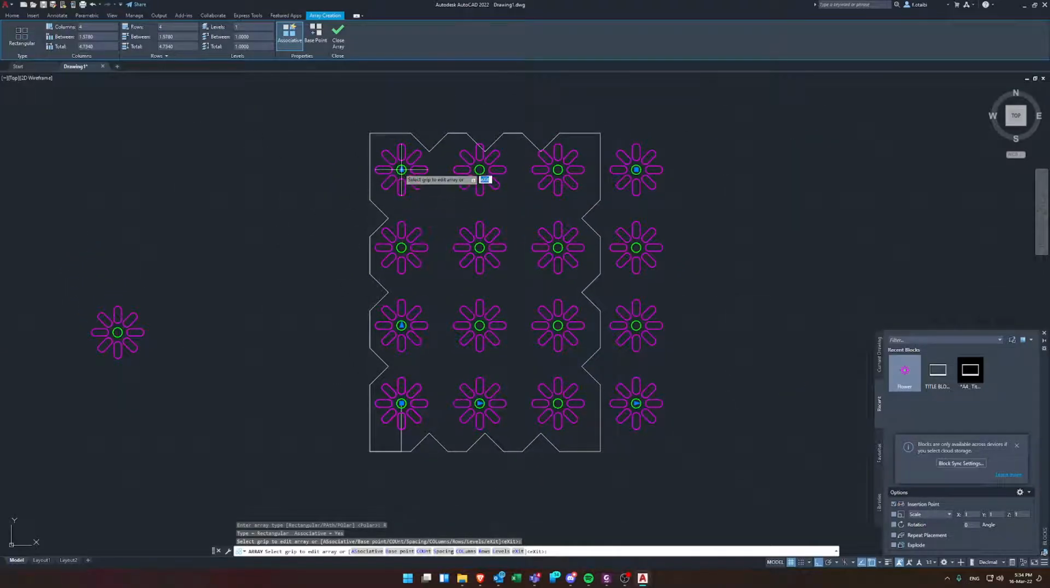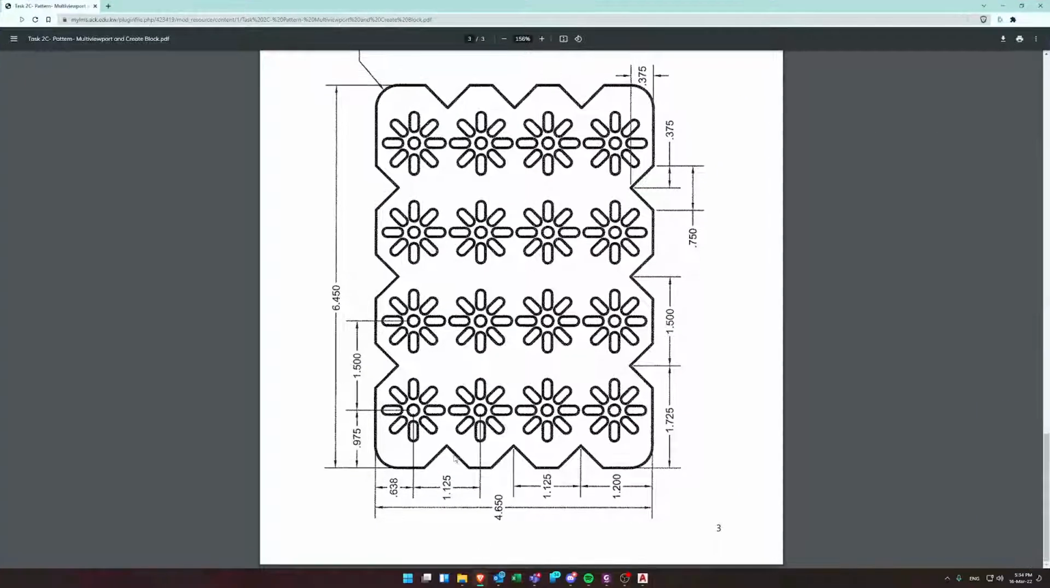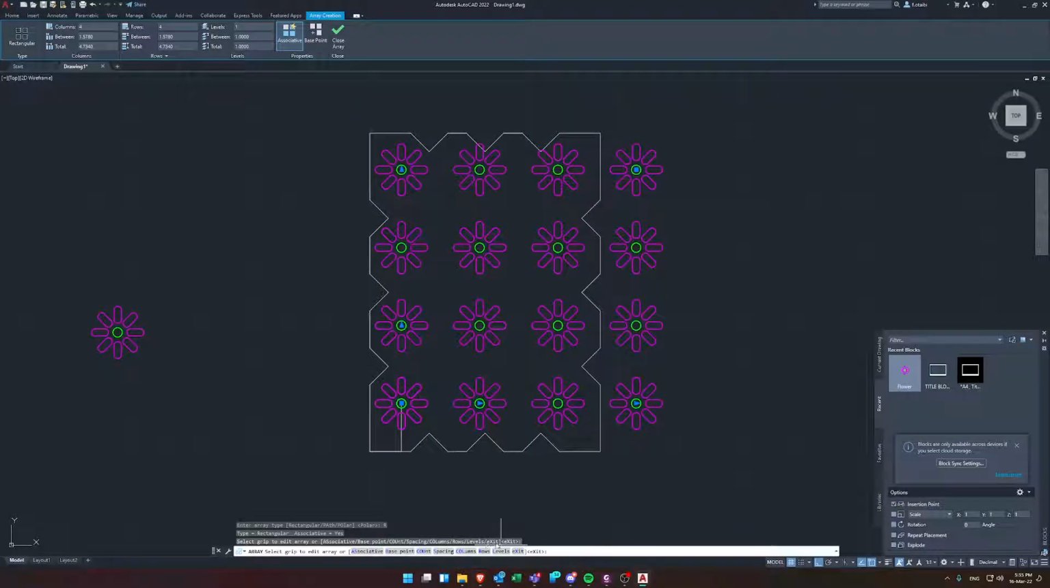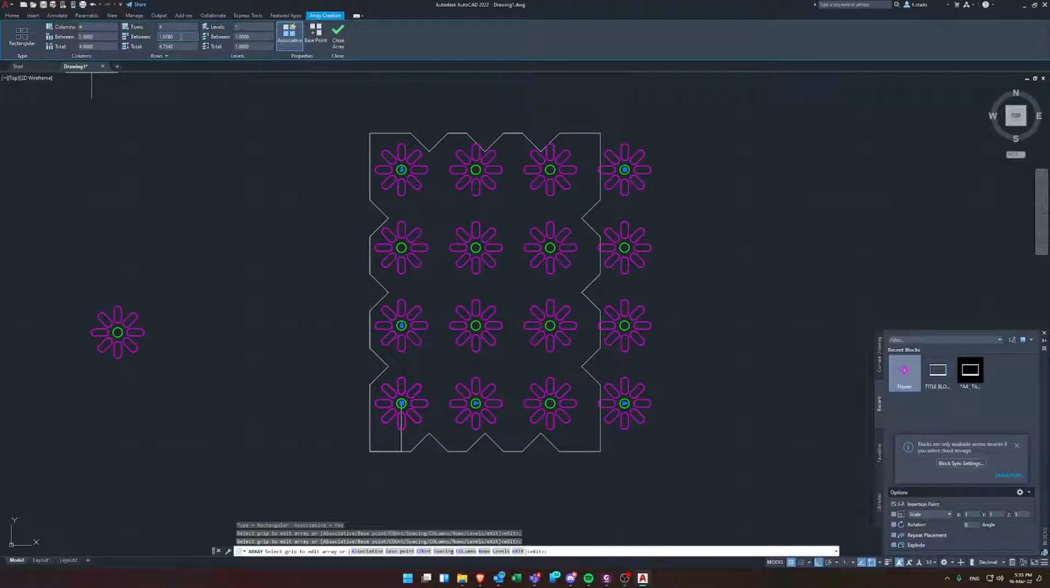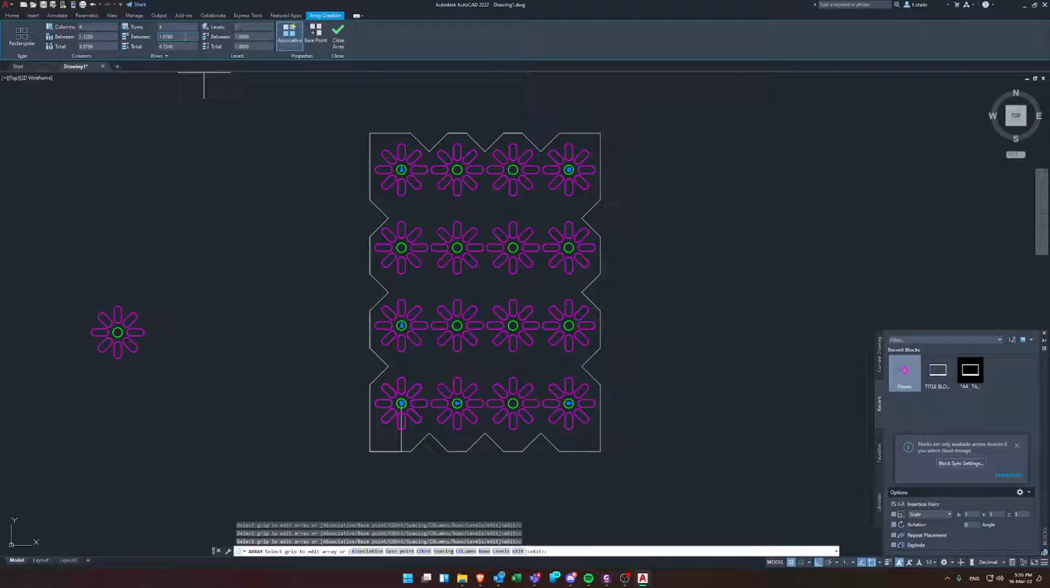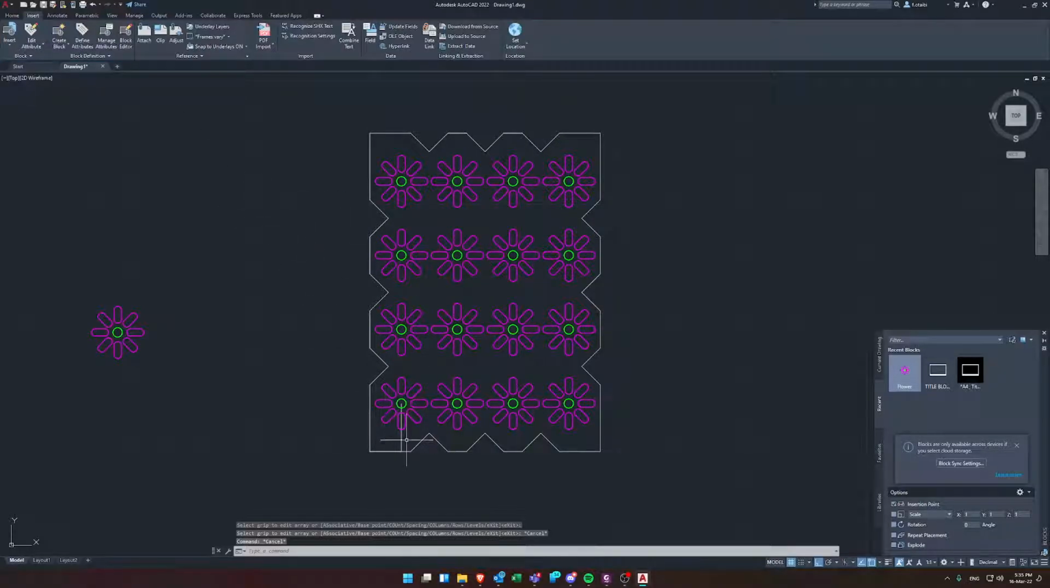Okay, now what is the distance between them from the center to the center? Let's go back to our drawing. The distance horizontally is 1.125 and vertically it's 1.5. Yeah, vertically it's 1.5 and horizontally it's, my bad, horizontally it's 1.25 and vertically it's 1.5. And now I have my rug.